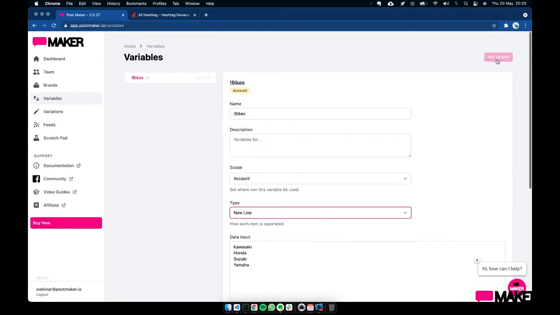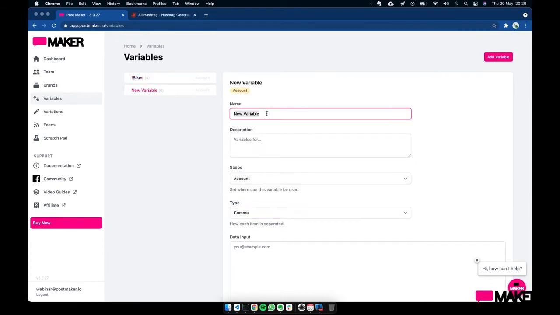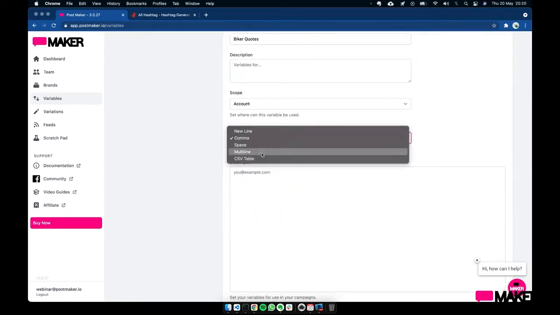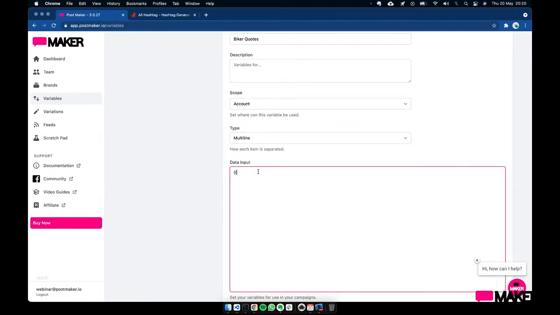So let's go ahead and add one of these, and we'll call this biker quotes. Now I really wish I'd pre-prepared some biker quotes, but let's think of some things that bikers might say. So: nice bike, dude. Oh, right. And this is one that's split using these double curly brackets. So it goes: fast. And we can say, for example, Bob said that.